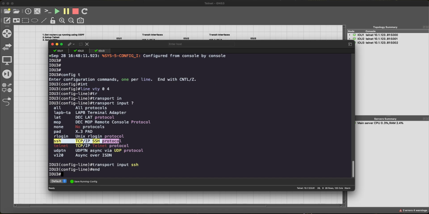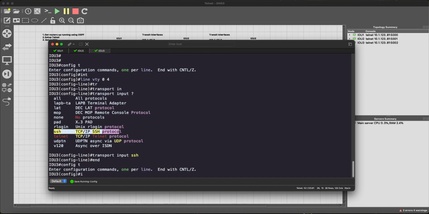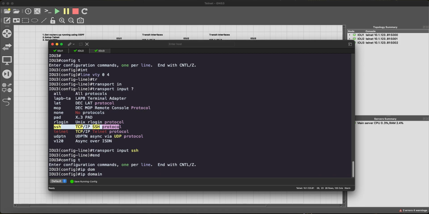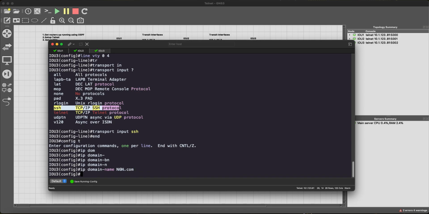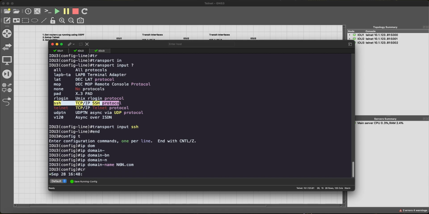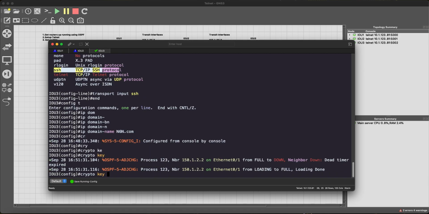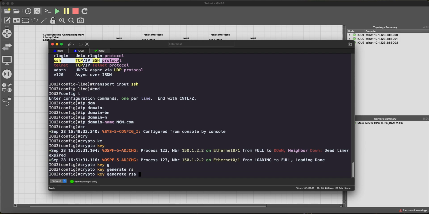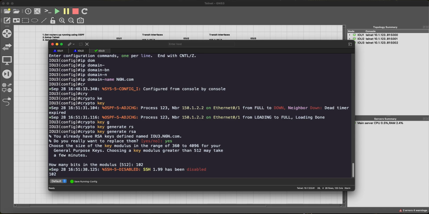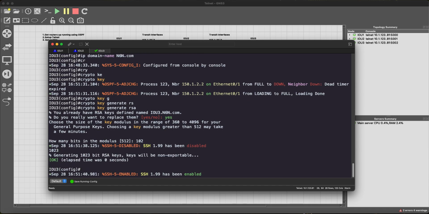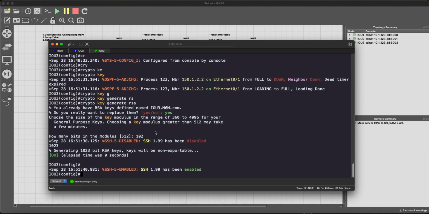The second thing that we got to do is come up with a domain name, and I'm going to use n6n.com. And then the third thing we got to come up with is crypto. So we're going to do crypto key generate RSA, and we'll do 1024. And now we have SSH up and running, right?